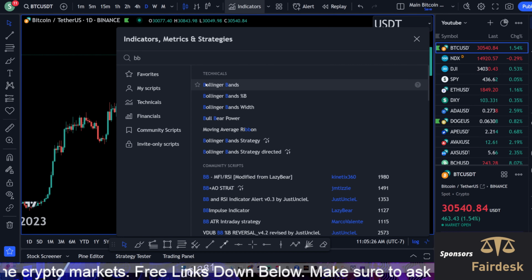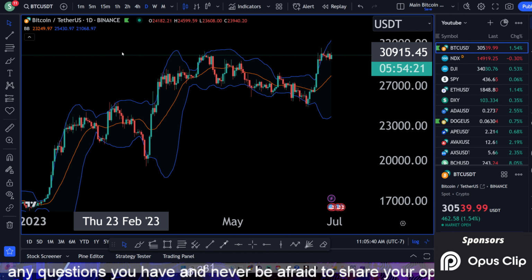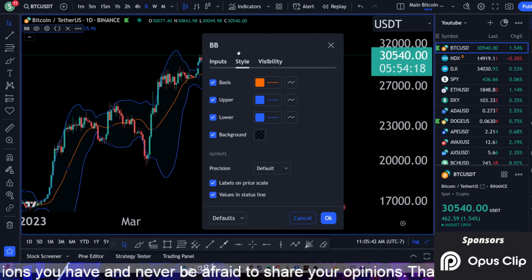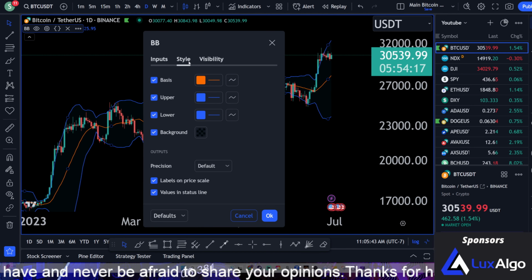Next, you guys are going to click on this one time, and then voila, you're going to see the Bollinger Bands pop up. Now, there are different ways you guys can change this up, but I want to explain to you guys what each of these things means, okay? So we're going to be starting off with style, then we'll move over here to inputs.